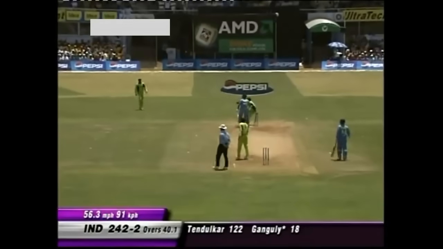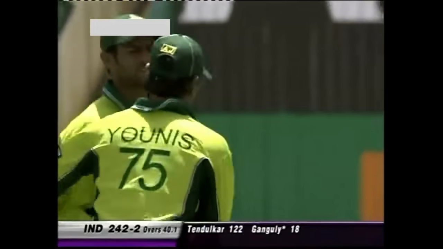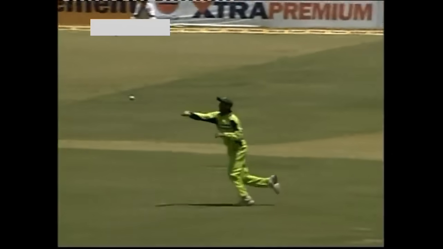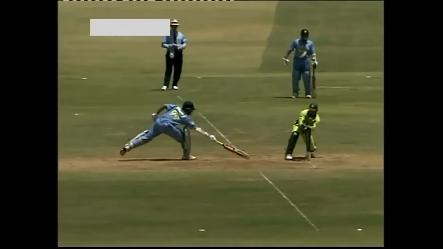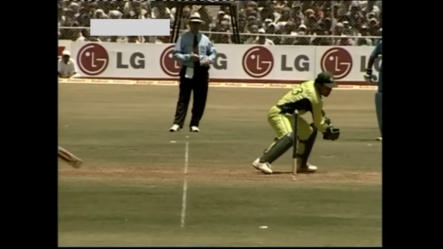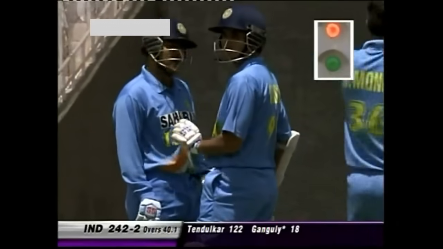Run out. Oh, has he made it in time? Rudi Koertzen will call for the TV umpire. Seems like Ganguly may have made it, but Younis Khan thinks otherwise. Shoaib Malik, who threw the ball, and I think he's gone. He is gone. That bat probably not grounded. Kamran Akmal whipped the bails off, he's shot at the crease. So he'll have to leave the crease. His red light is on.